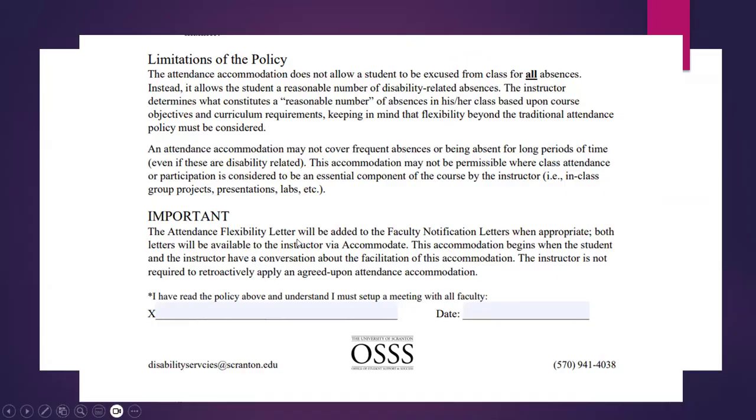This attendance flexibility letter will be added to the accommodation letter. And then we also keep a copy here as well. Every year we have the students with this accommodation come back in to sign a new agreement to make sure that they understand all of the requirements and the limitations, and they refresh that contract every year.